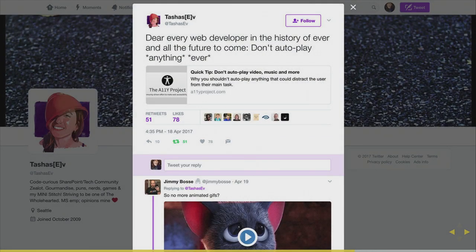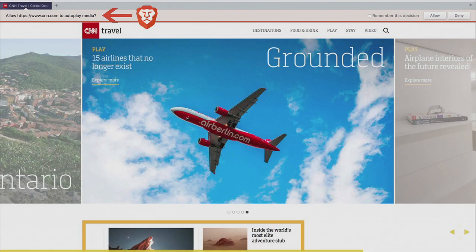And here's a great tweet from Tasha that says, "Dear every web developer in the history of ever and all the future to come, don't autoplay anything ever." And you can even see that Twitter had added those play buttons onto animated GIFs, and I think that's also a user setting. So giving people more control to personalize their experience really plays into making safe experiences.